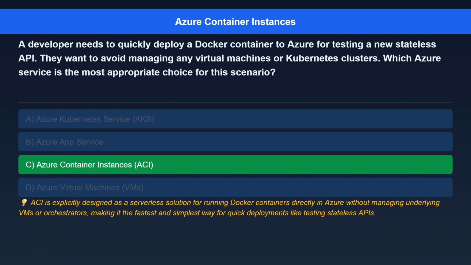The correct answer is Azure Container Instances, ACI. Here's the explanation. ACI is explicitly designed as a serverless solution for running Docker containers directly in Azure without managing underlying VMs or orchestrators, making it the fastest and simplest way for quick deployments like testing stateless APIs.